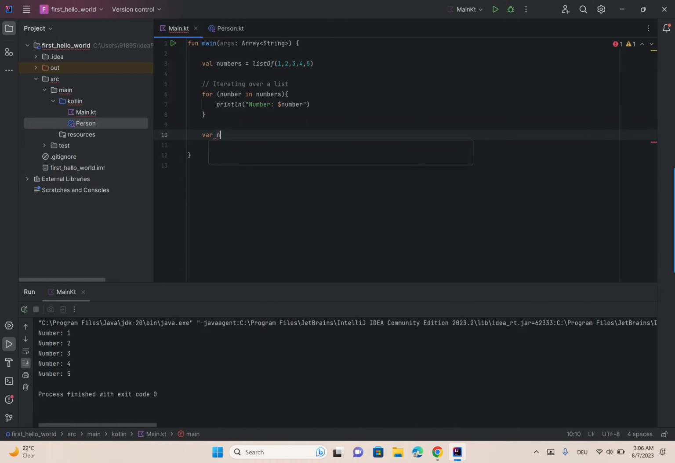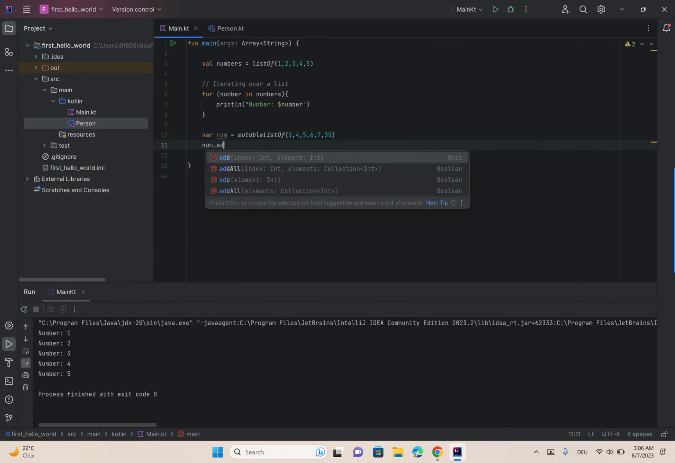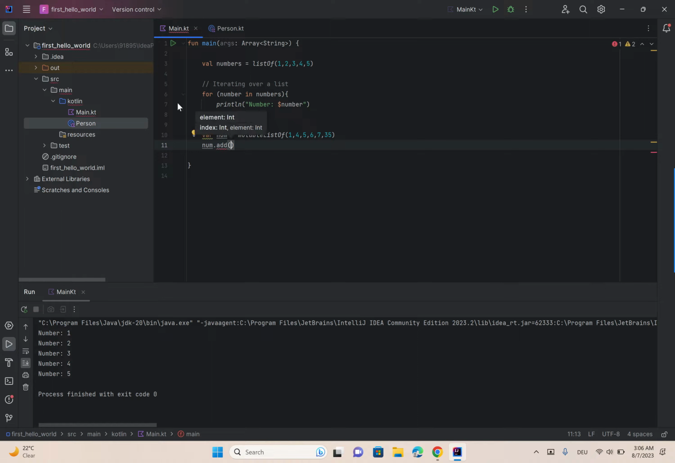So for that we say num, just an example, mutableListOf, and you can then define 5 variables or more than that, and then you can add some elements to the list at a particular position, and you can also remove them. So that is an advantage with the mutable list if you want to work with that.